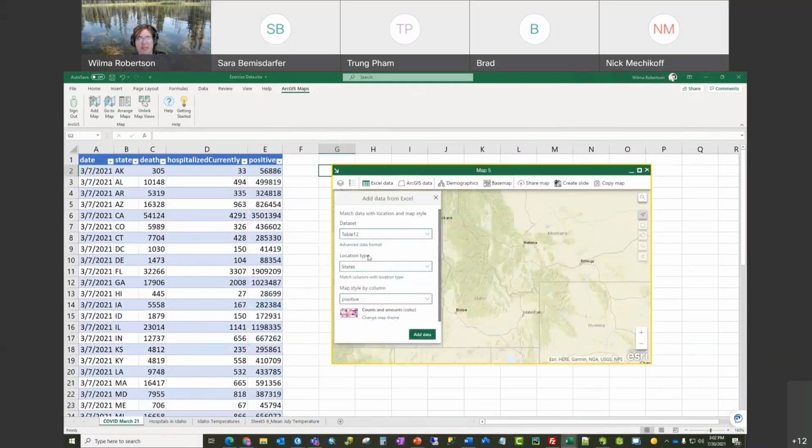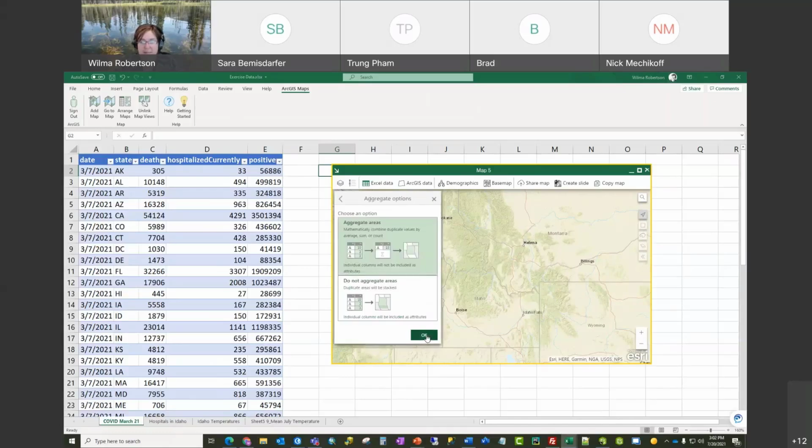Okay, so it already picked up my latest table. This is the third one I made, so table 12 in my case. The location type, it actually recognized that I want to do that by state. And then I can color it, and in this case, coloring it by the number of positive cases works for me. So let me go ahead and add this data.